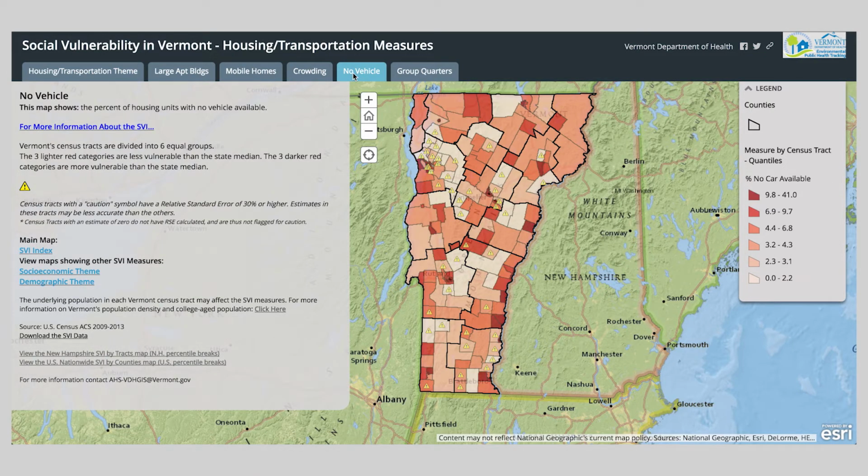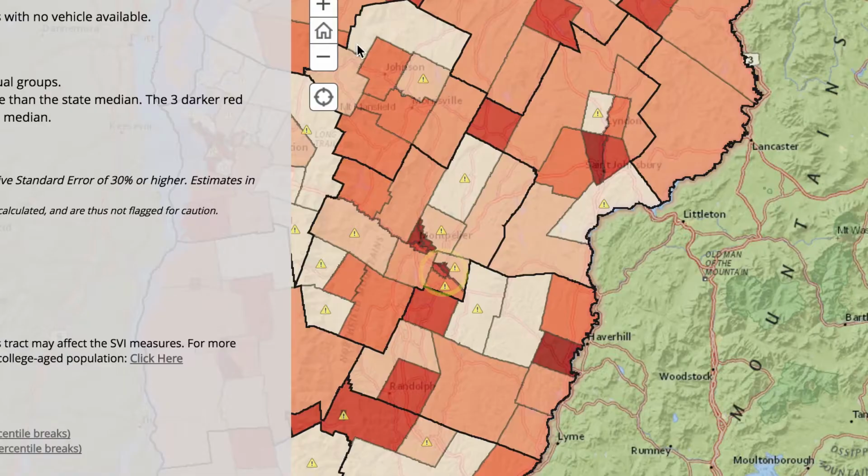The map now shows you where a larger portion of the population does not have a vehicle, and therefore may need extra assistance to evacuate. The darker the color, the higher the percentage is of people without a vehicle. You can see this census tract has a higher proportion of people without a vehicle.